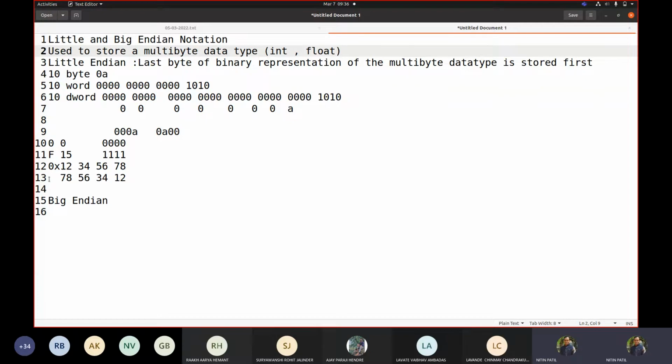Whenever we are talking about integer or float, these are the representations used to store them. So what is Little Endian? The last byte of the binary representation of the multi-byte data type is stored first. When we saw 10 stored as a byte, we saw 0A. When 10 is stored in word form, the binary would be this.